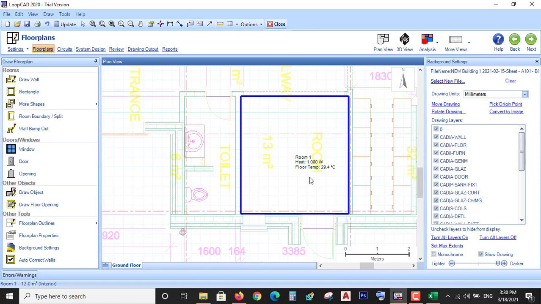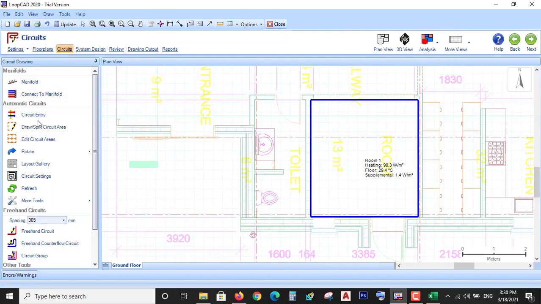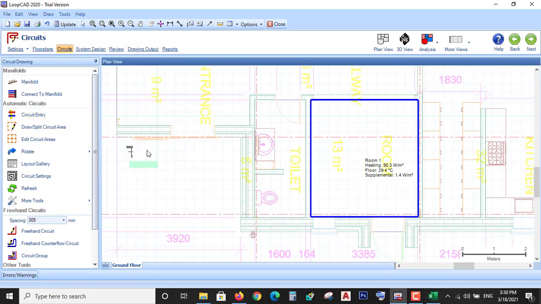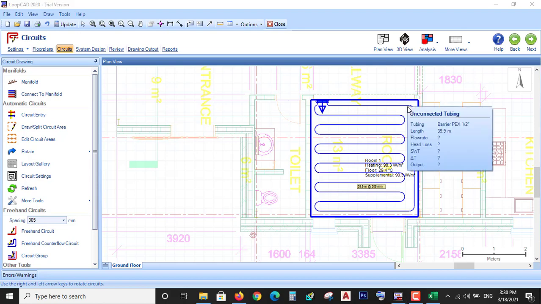So how to calculate the underfloor heating now? Just click on the circuit entry. From where you want to enter the circuit, like if I select this area, it will calculate the pipe length, that is the underfloor pipe, underfloor tube, that will be beneath the floor, which will be used for underfloor heating.